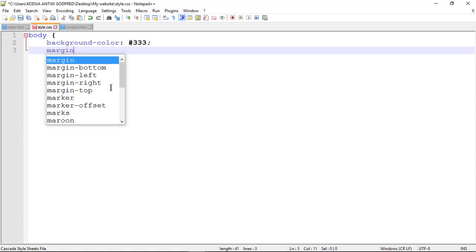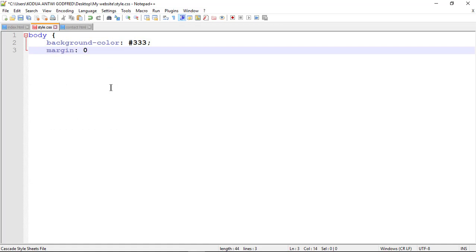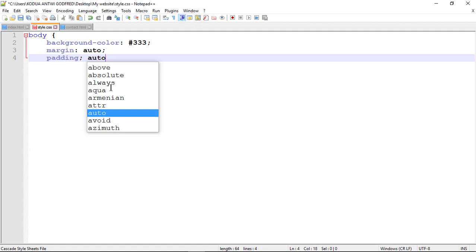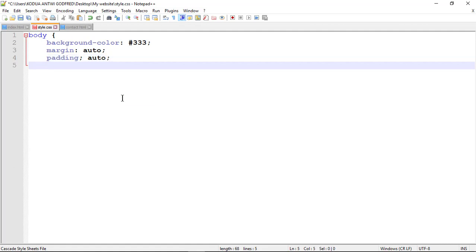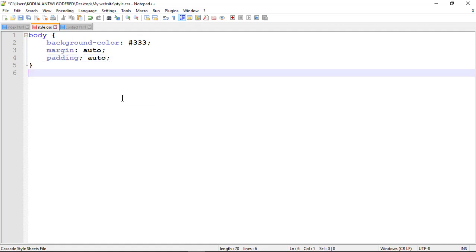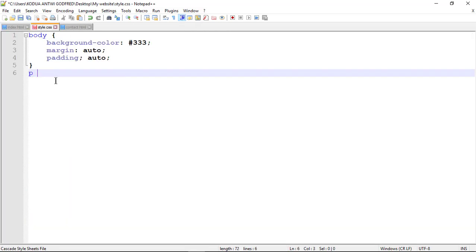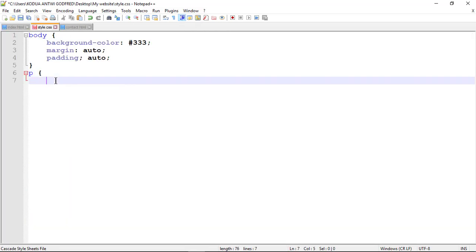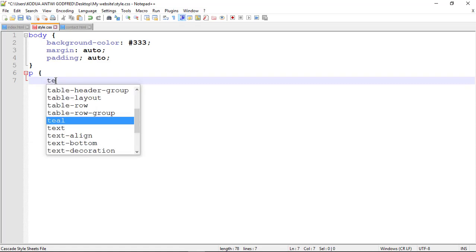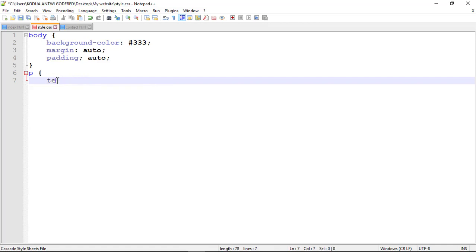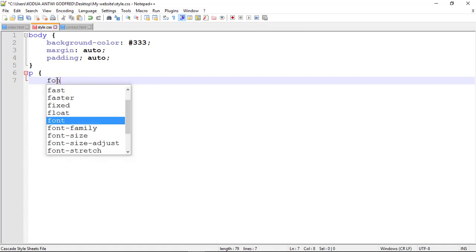Margin, we can set the margin to auto, padding auto, and close it. Now come back here and check. We are going to edit the paragraph tags, so the p tag, edit. You see that it's very simple. Text decoration, or whatever you want to do.